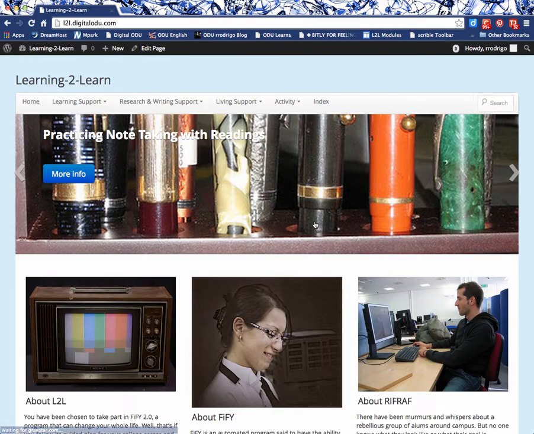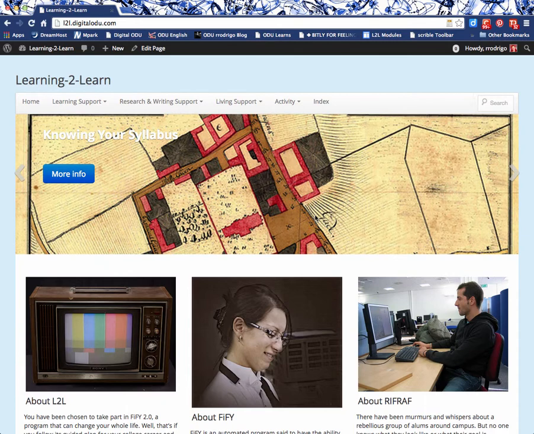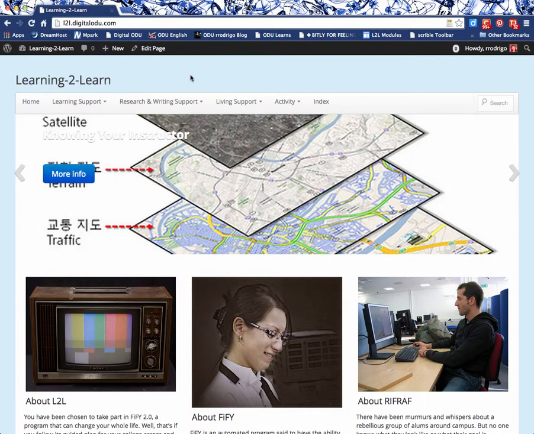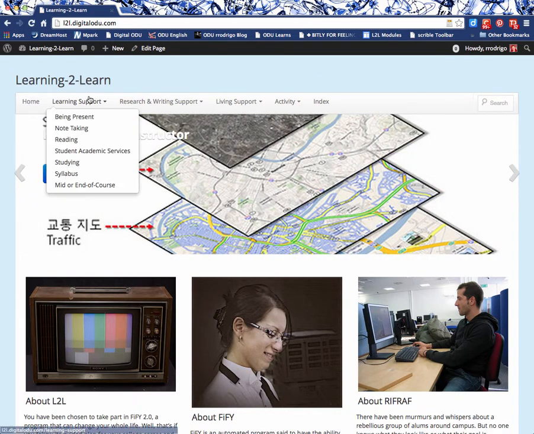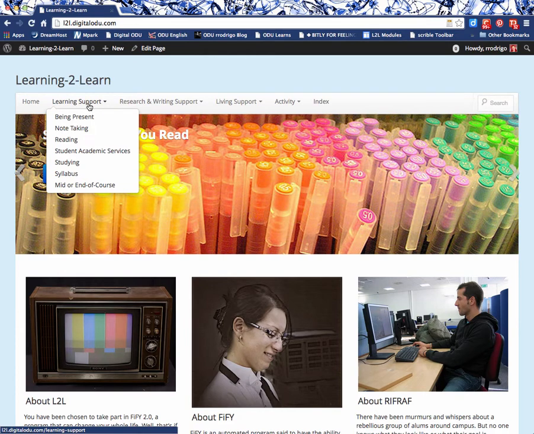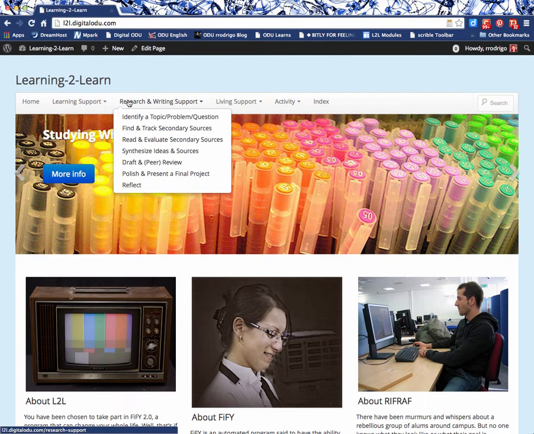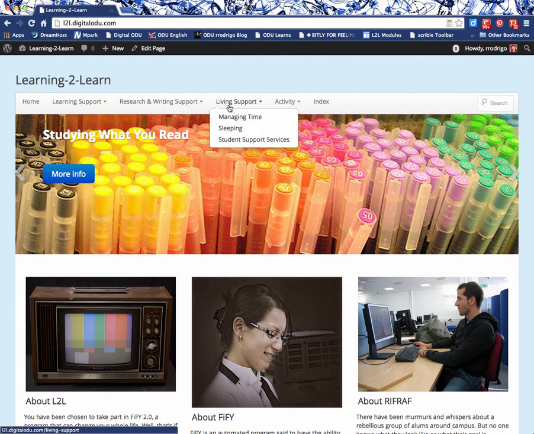Now, once you're here and you need to complete the activities that your faculty member assigned you, your faculty member may have given you direct URLs or direct links to the activities. However, if for some reason you need to find the activity yourself, there are a couple ways you can do that. One, all of the activities are lumped into three major categories. Learning support, so I'm hovering over the menu bars on the white menu bar. Learning support, and then there's subcategories. Research and writing support, and then subcategories, and living support.